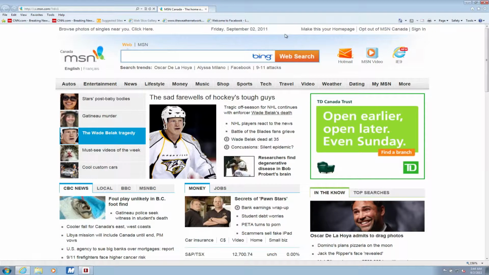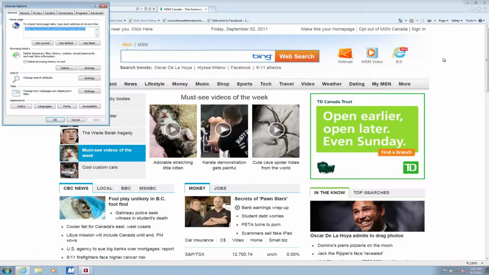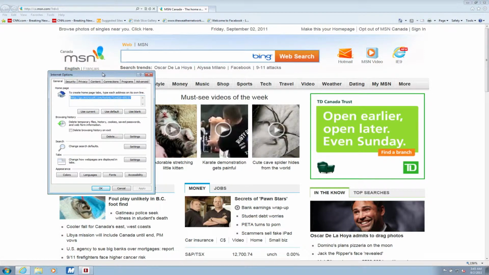So I'll now show you how to change your home page. So what you need to do is left mouse click on the little gear here, Internet Options, and then you'll notice it says Home Page. To create Home Page tab, type each address on its own line. You don't necessarily have to type it. What I'd recommend doing is going to the home page you want first and then going into this screen.